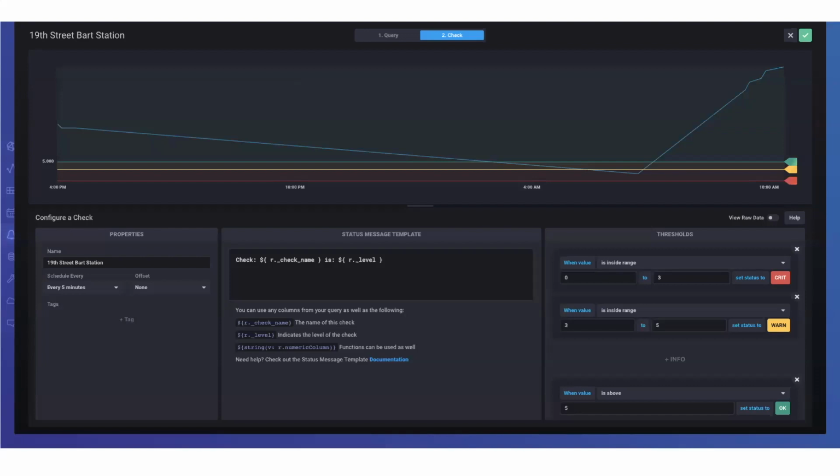So this is what it would look like to set up a check. You can see here I've labeled this as 19th Street BART Station. I took the number of bikes available from the 19th Street BART Station Bay Wheels station. This is when I get off BART. This is when I want to make sure that there are bikes there for me to use.